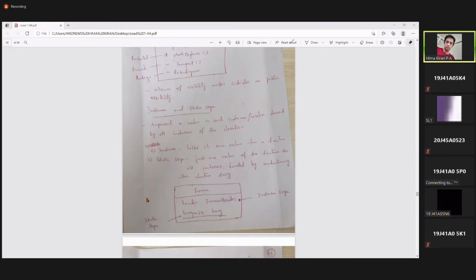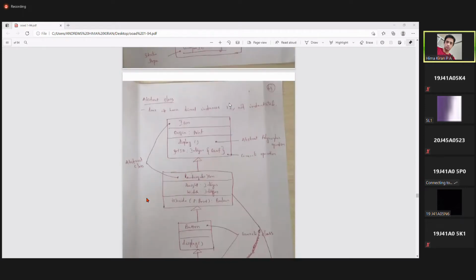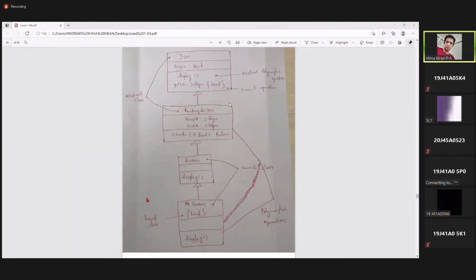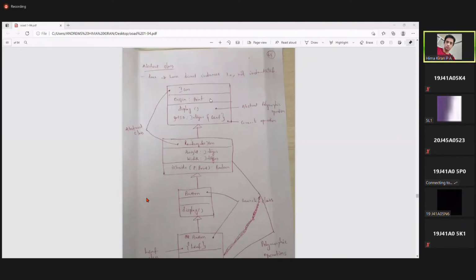Next, abstract class. One bigger diagram is given here. It does not have direct instances. That is, it is not instantiated. What is the meaning of instantiation? I think you have studied this word in your PPS and data structures, in the first and second semesters of your first year.